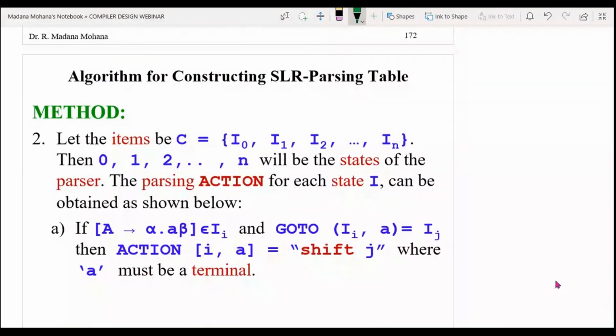Okay, now the first rule: if an item like A derives alpha dot terminal a beta is in some item number Ii, here you can see a terminal comes after the dot. Then goto of Ii means this item.